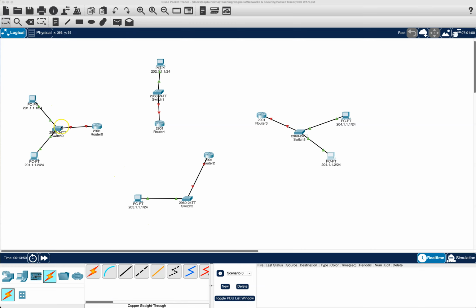I've got a LAN over here, which is on network 201.110. I have a network here, 202.110. I've got one over here, 203.110, and one over here, 204.110. I just stuck to classful setups, and each of them has their own gateway, which are represented by these routers. What we'd like to do is set up connectivity between all of these devices and enable routing so you can understand how a wide area network works.